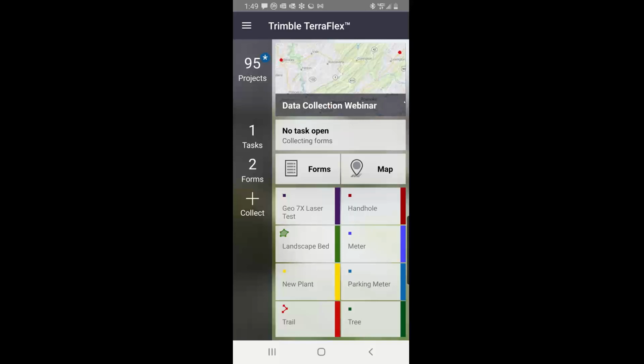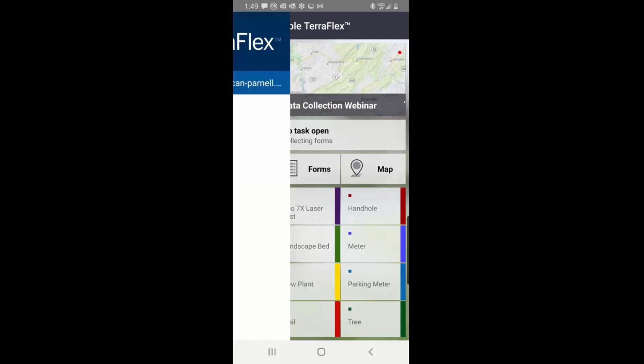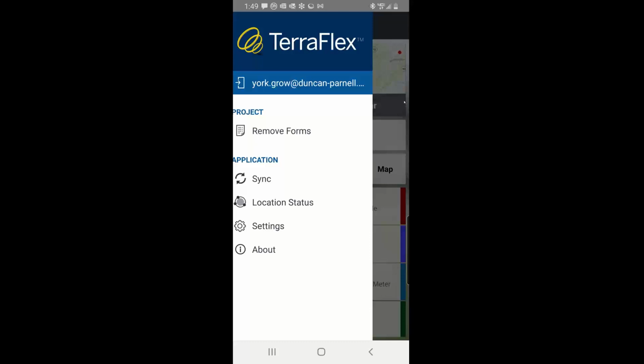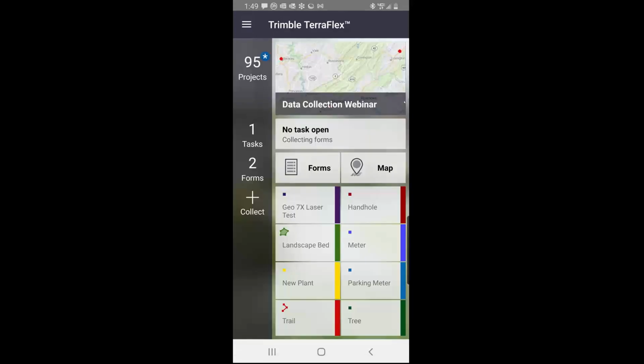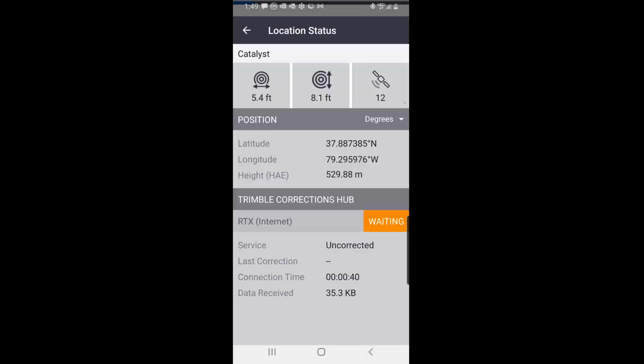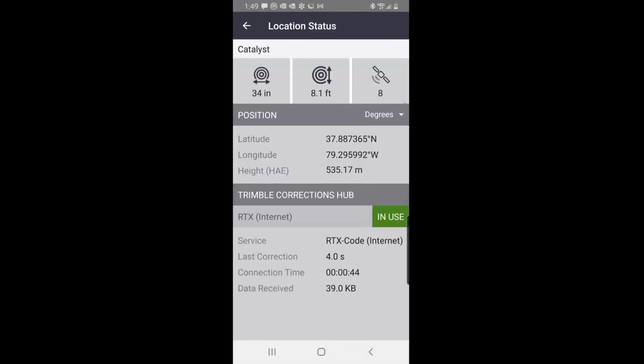Okay, I'm inside TerraFlex. I'm going to touch my Trimble bars. I'm going to verify that I'm connected to the Trimble Catalyst. So it says my source up here is Catalyst, and my real-time configuration is using the Trimble Corrections Hub. So I'll go back over and look at my location status, and there it is. Now you can see my coordinate value. You can see the horizontal and vertical accuracy.